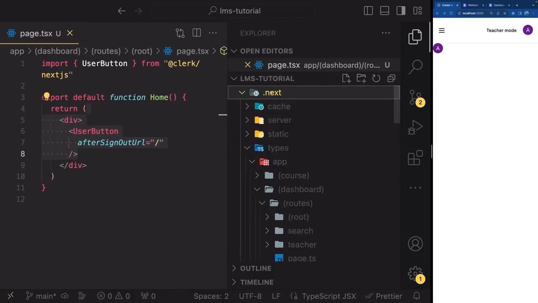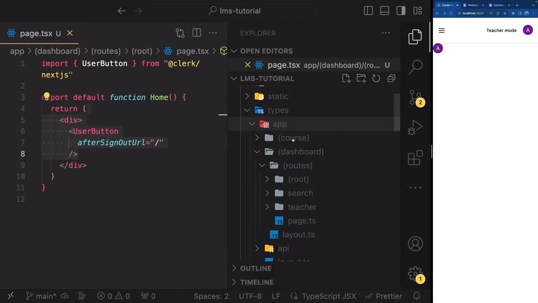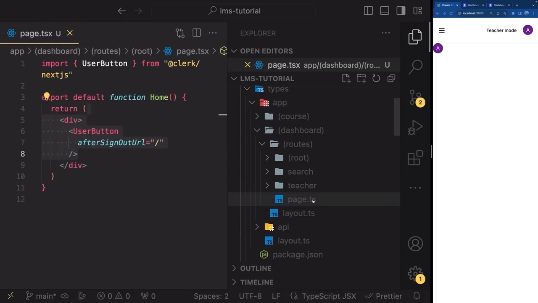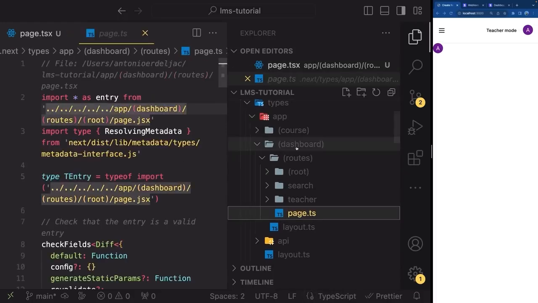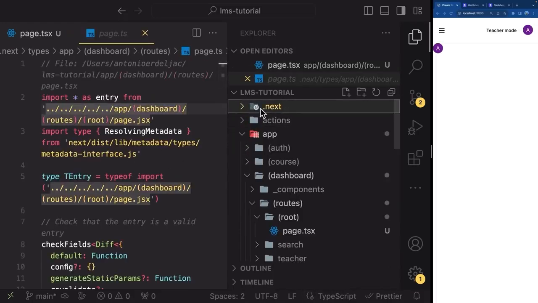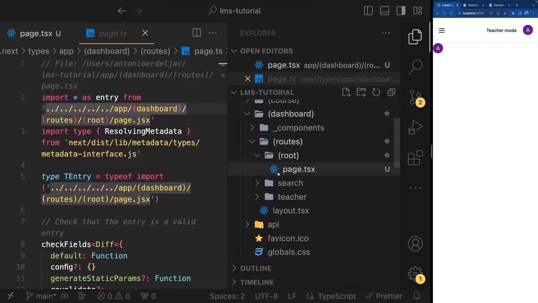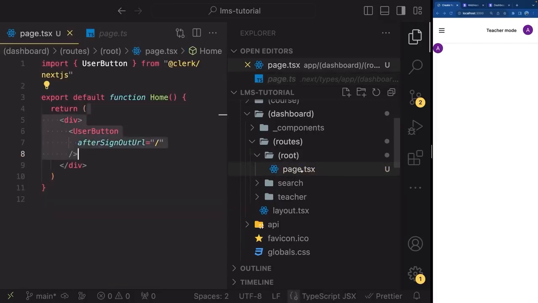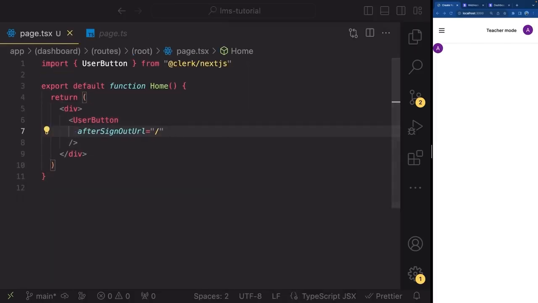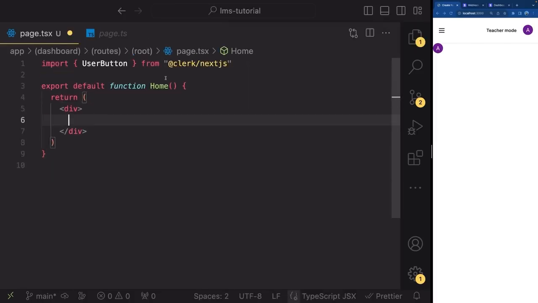I've seen some people make the mistake in my Discord channel where they send me screenshots of editing this file and they don't understand what's wrong. Well, because you don't edit in that one. That's just cache. Close this file, this folder, and go back to the app folder right here in the new root folder page.tsx. Excellent. Now what I want to do is remove this user button.